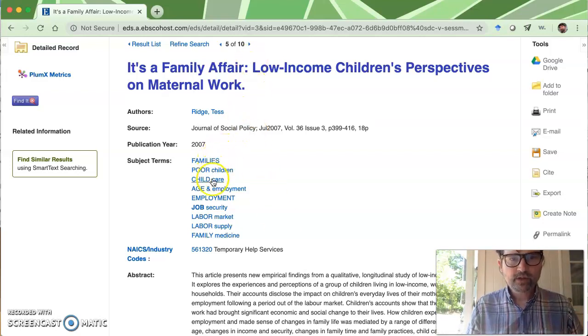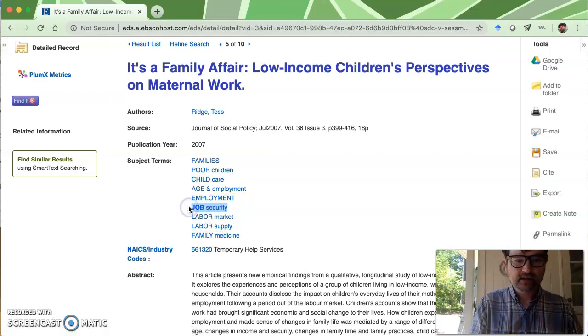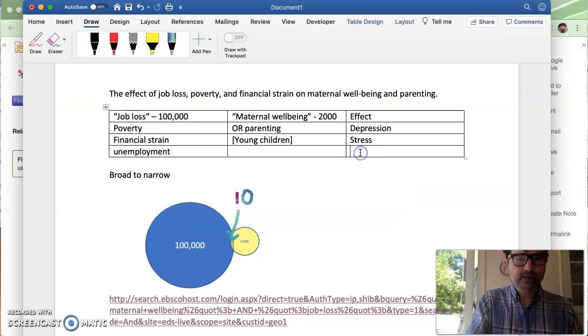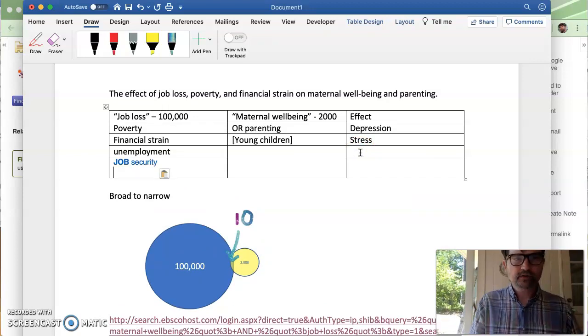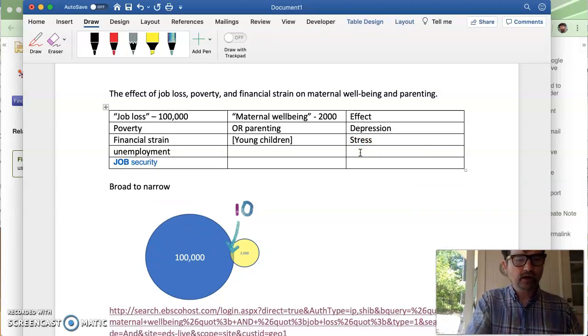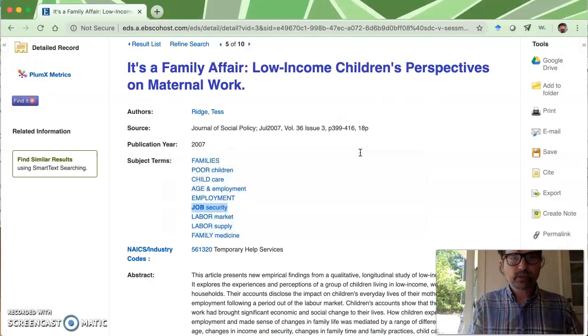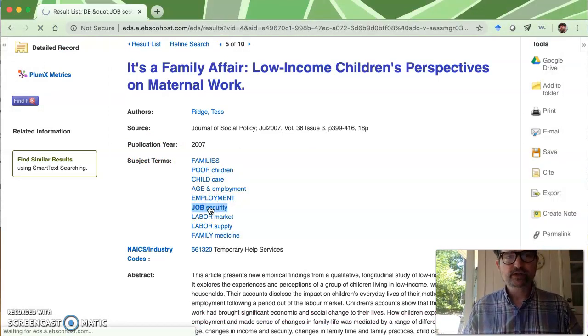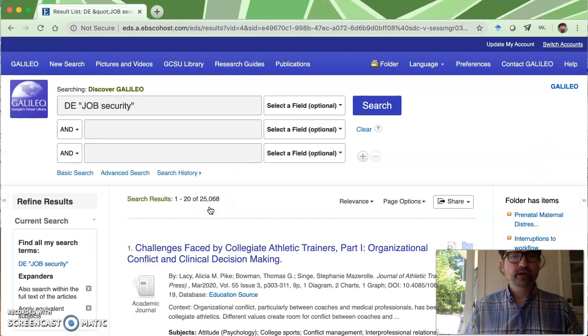So here, what we could do is look through this, and if there was something that we felt was relevant, then we may want to add it to our term table. So I may decide to take job security and then add it to my term table. And so I'm going to put that in the first column here. And you can see also that the subject terms are hyperlinked. So I could click on this, and it's going to redo my search completely, and it's only going to bring up items that are labeled job security. So this DE in front, that's one way to show that this is a subject term.